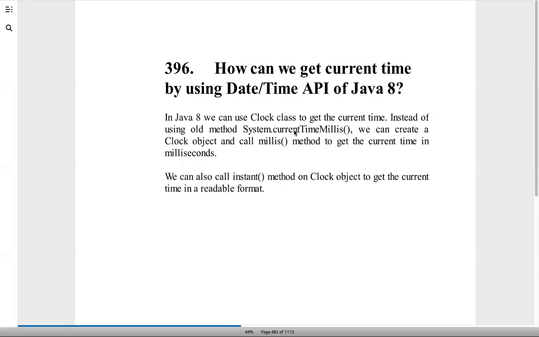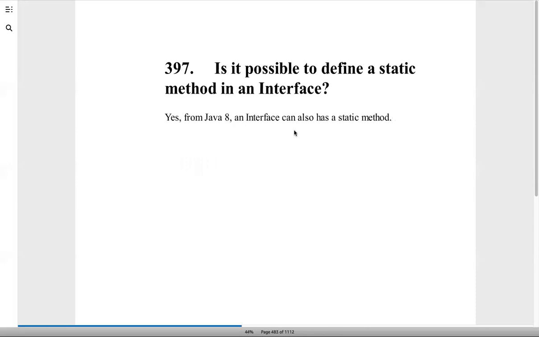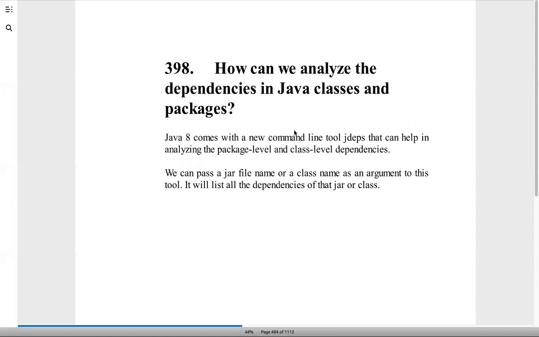And how do we get the current time by using the datetime API of Java 8? Before, we used to get System.currentTimeMillis, right? That is the thing we get. Now we can create a Clock object and call the millis method to get the current time. We can also use the instant method to get the current time in a readable format. Now, is it possible to define a static method in an interface? Yeah, definitely.